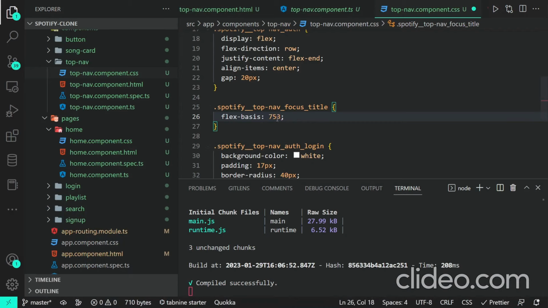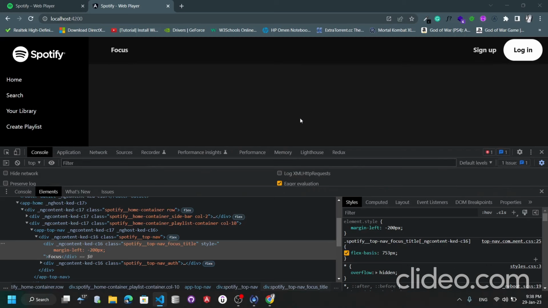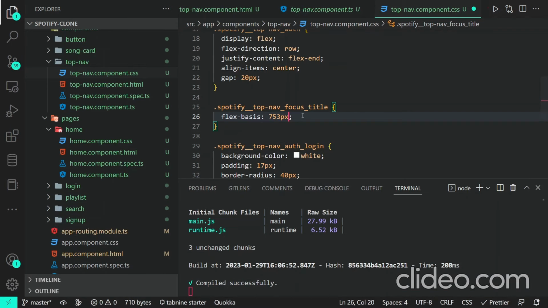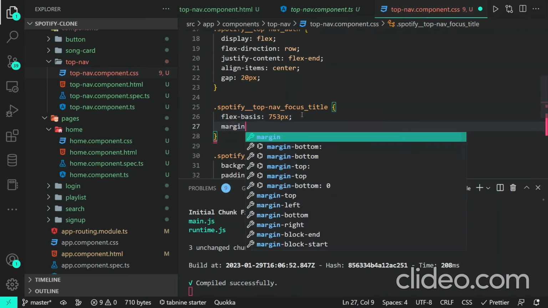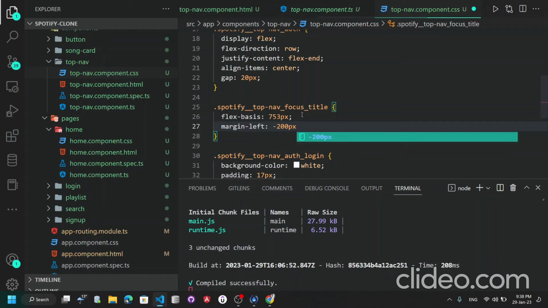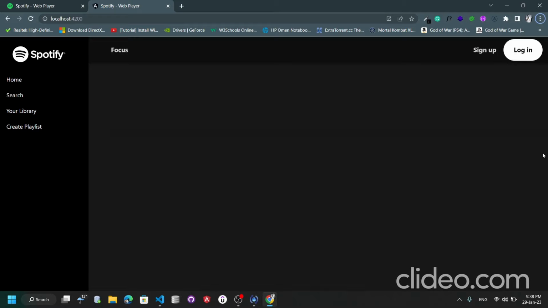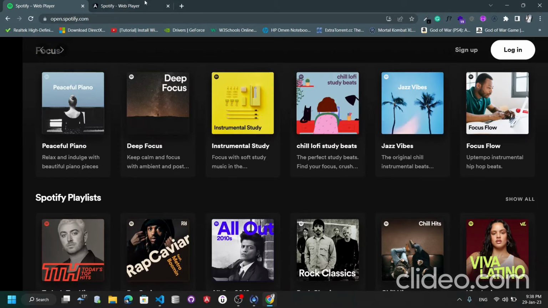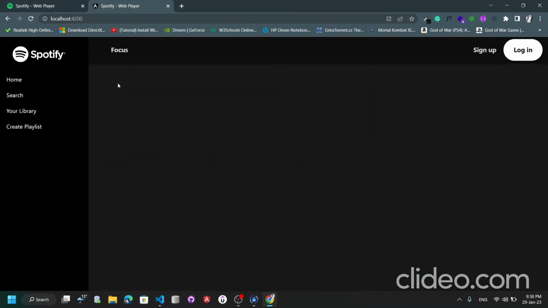So 753 pixels, and then I would require it to have a margin from left equal to minus 200 pixels. Let's save this. Okay, so these two things are absolutely ready now.